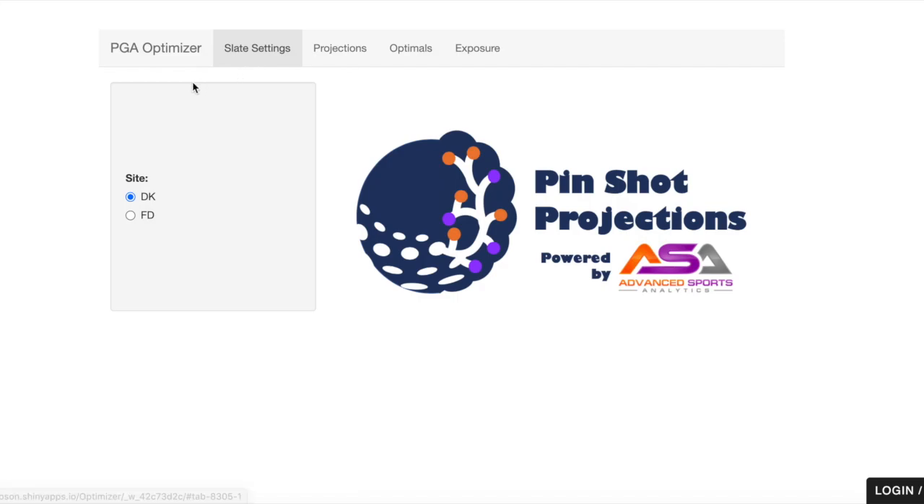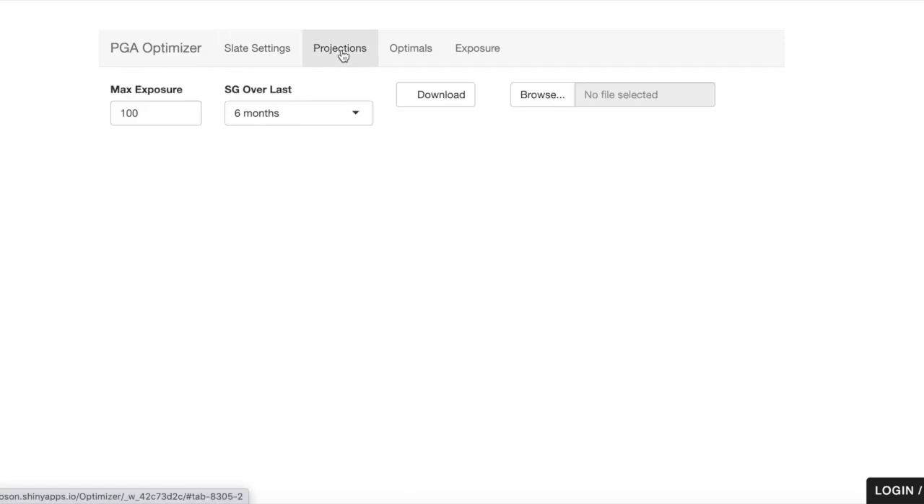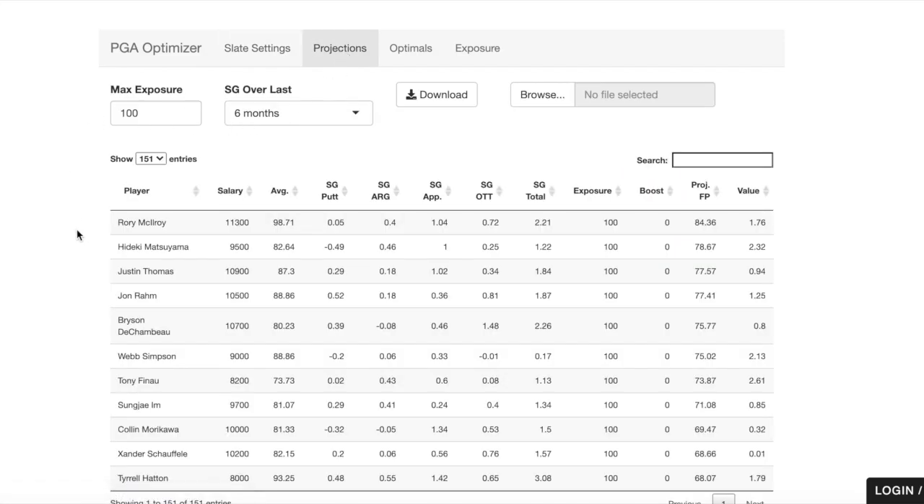The first tab is the slate settings tab, where you simply select whether you're playing DraftKings or FanDuel. The second tab is the projections tab, which has player raw projections as well as various information that might help you decide on your lineup construction, and also some opportunities to finagle with exposure limits so that you can have some control on how narrow or how wide your player pool is.